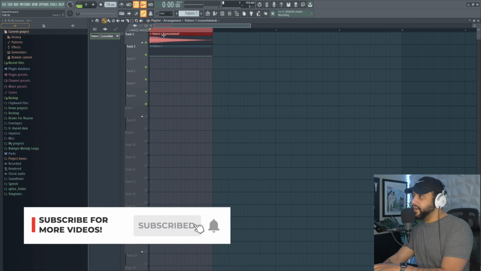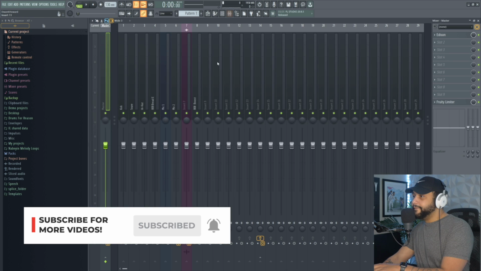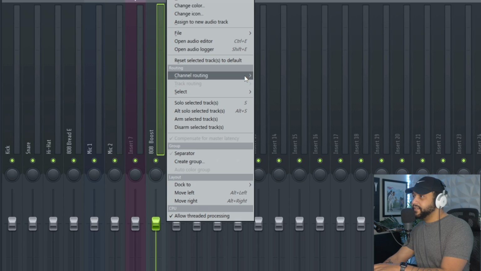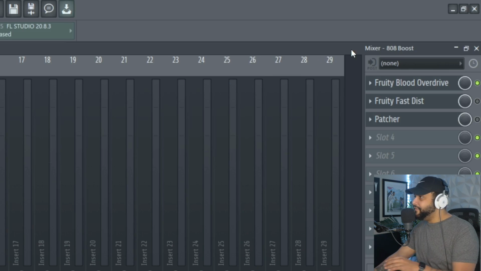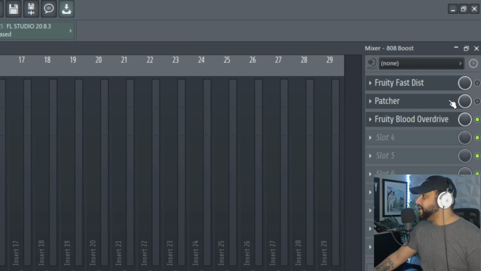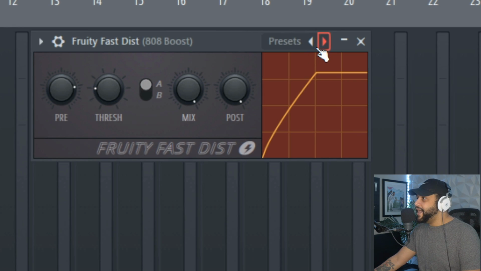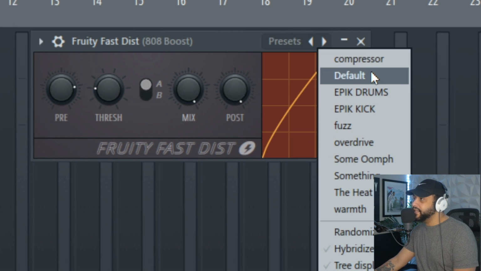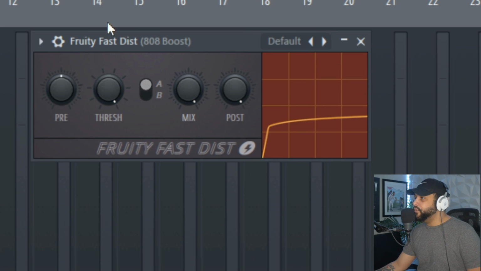So next thing I want to do is take that and fly that over here to this 808 channel that I have on a mixer. And I want to show you 3 stock plugins that are going to help you add different types of characteristics to it. The first one being Fruity Fast Distortion. I'm sure you've already heard of this if you've been on FL Studio for some time. When you go on a default mode, that's what it looks like. So what I want to do is basically get it to where it takes on this shape.